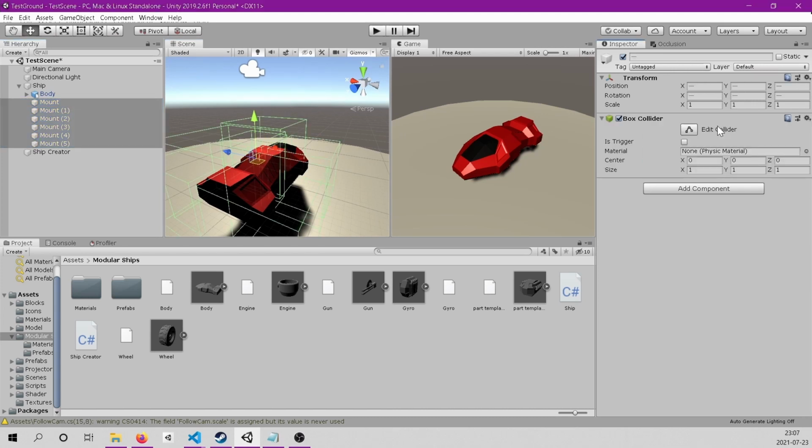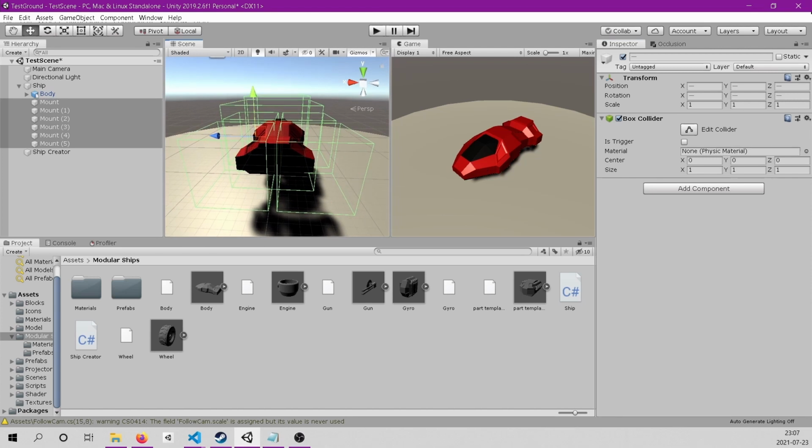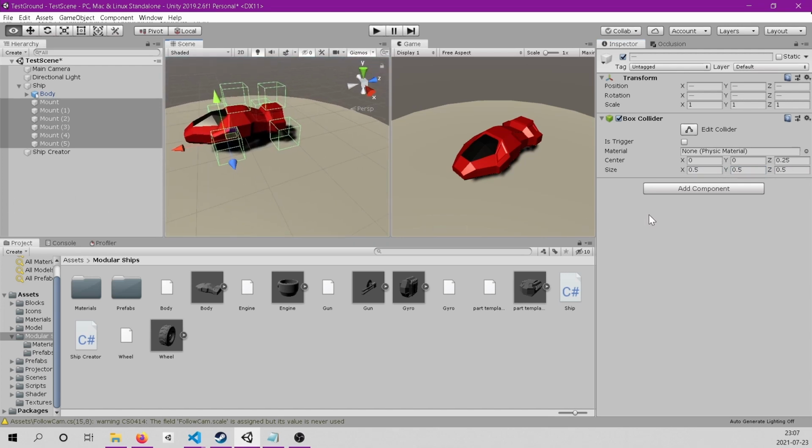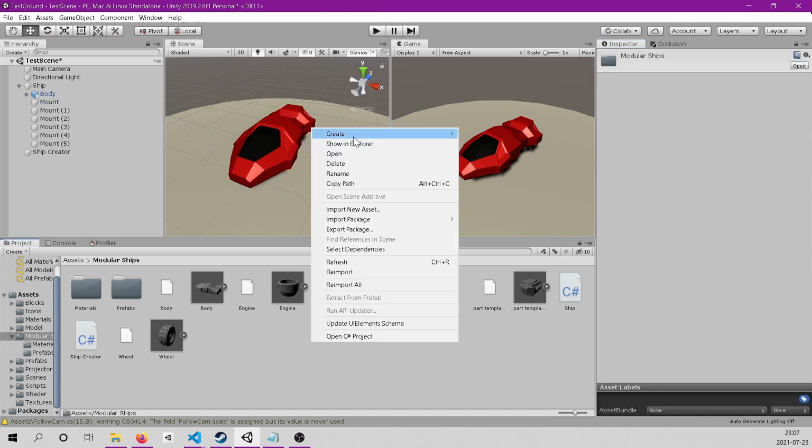Each game object needs a collider, so I could detect whether a mounting point has been moused over. Make sure to set the colliders to trigger too, so they don't interfere with other colliders.